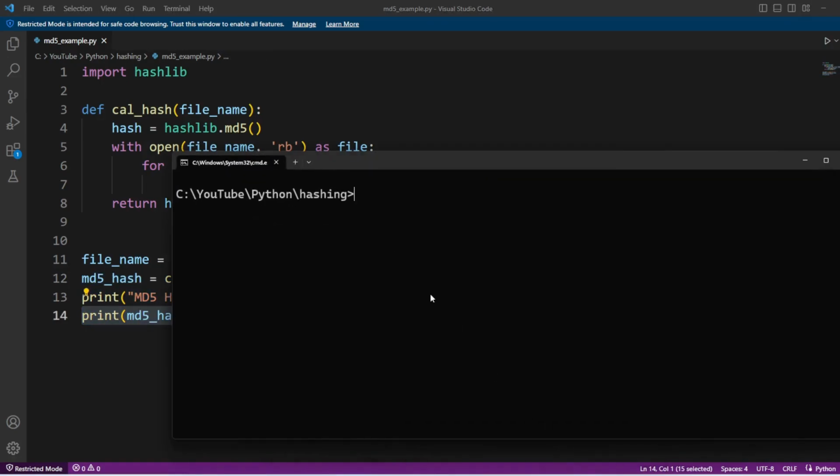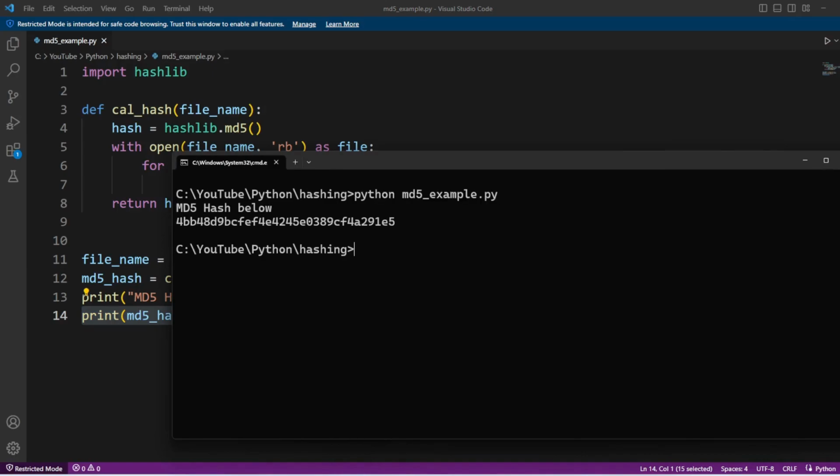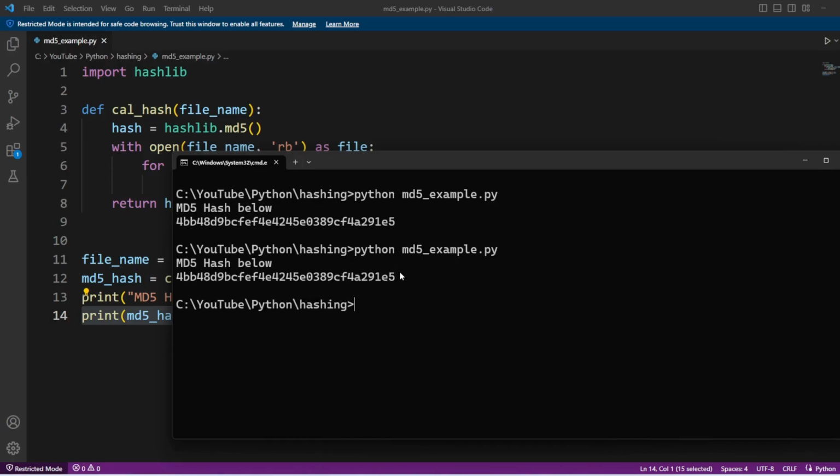Now let's run this code, and here you can see we have this hash value. Now if I rerun it, because I'm not modifying the content, it will be the same.